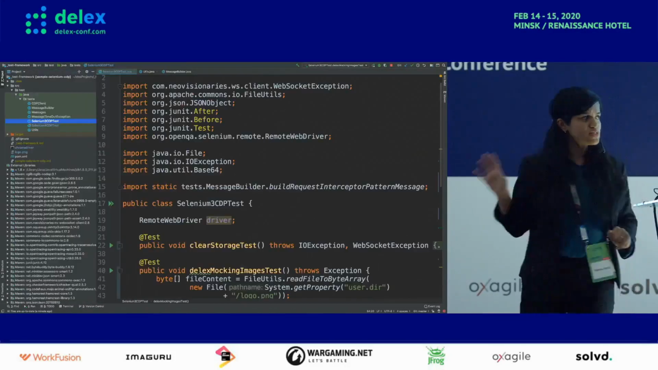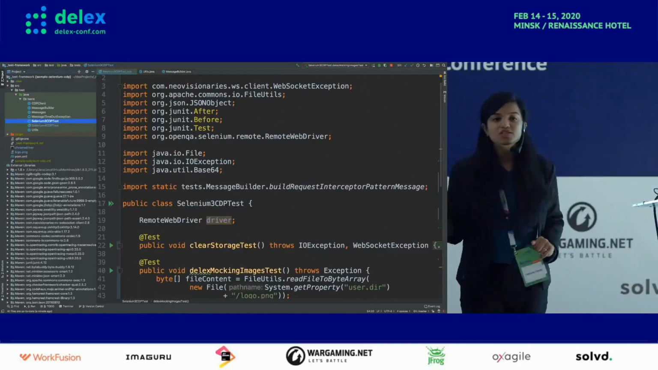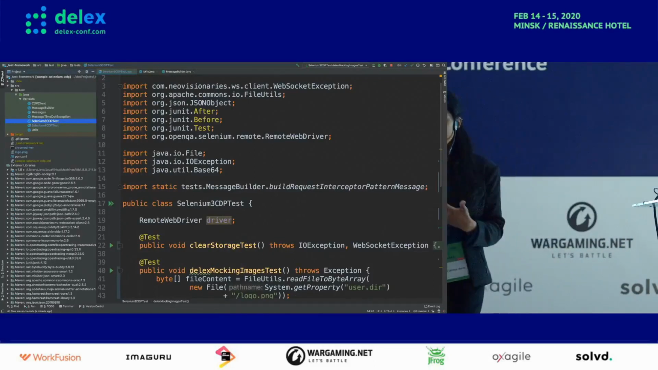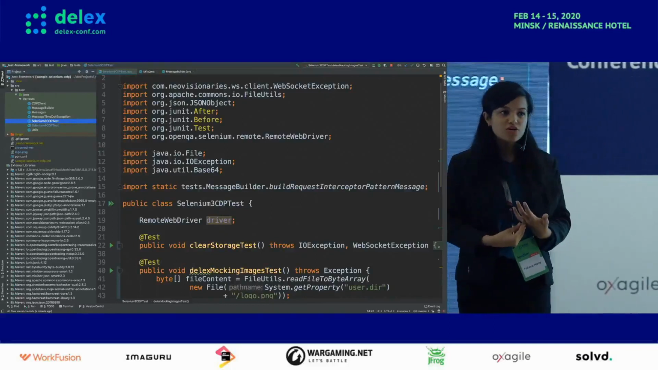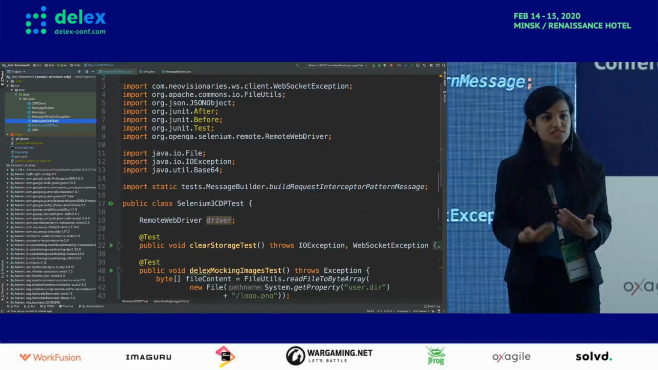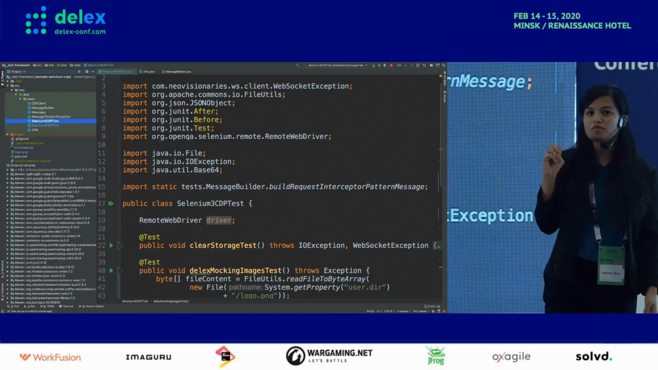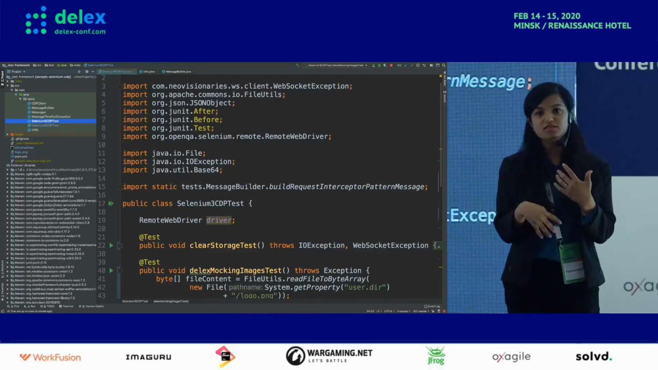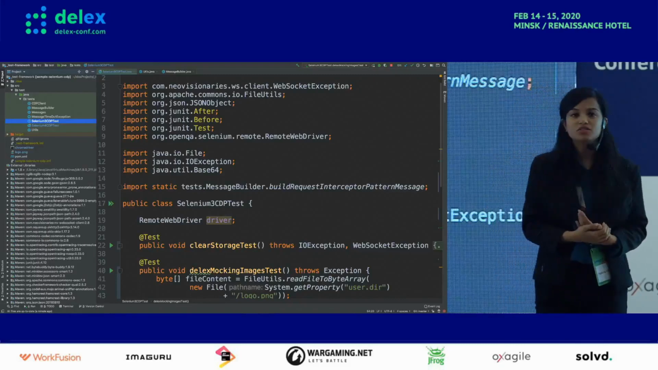So this was Selenium 3. With Selenium 4, things have become a little bit more simplified. What Selenium 4 comes with is some built-in support for Chrome DevTools interaction. So there are quite a few APIs that Selenium 4 itself supports.